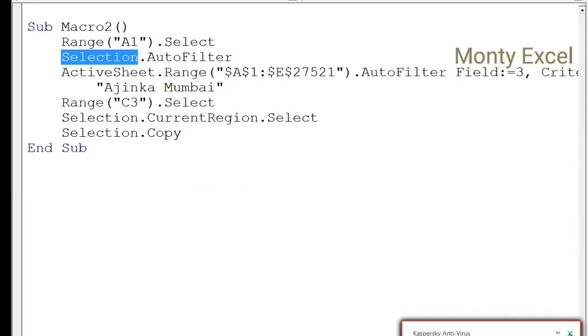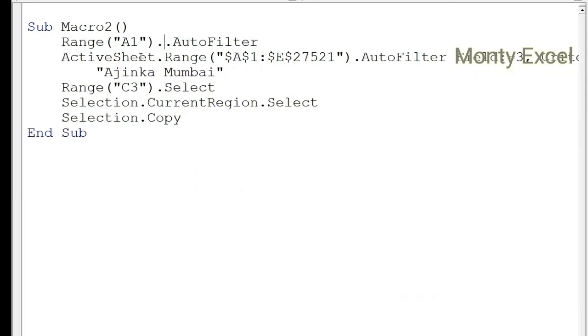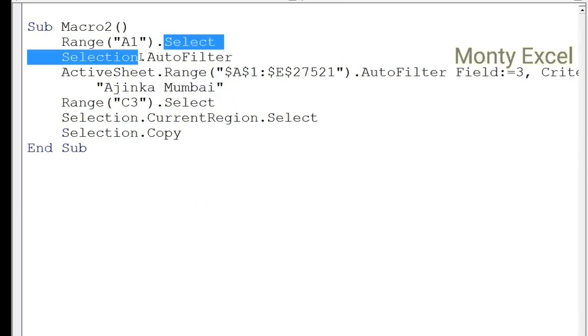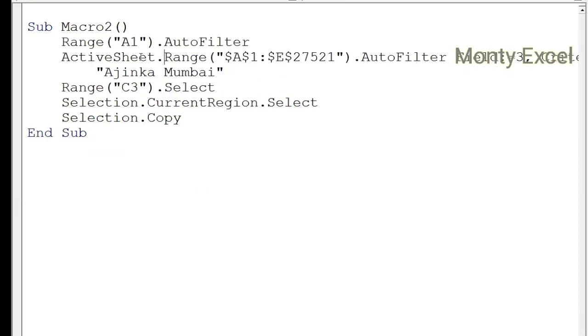Instead of selecting it, let's directly auto filter it. I have two lines of code which I'm trying to make into one line, auto filter directly. After that, it is saying ActiveSheet.Range A1 to 27,521, which is wrong because your data will not always be 27,000 rows.